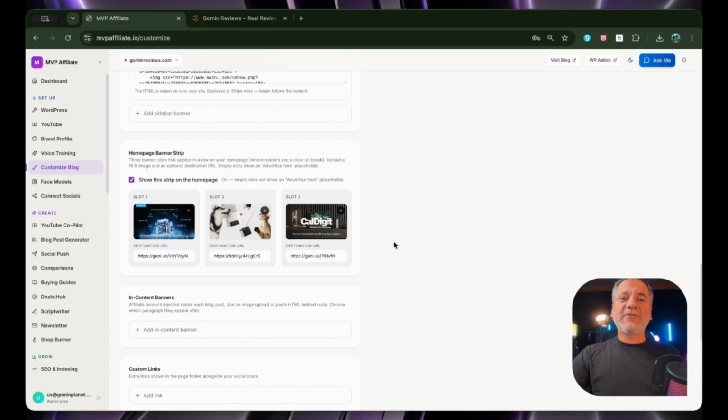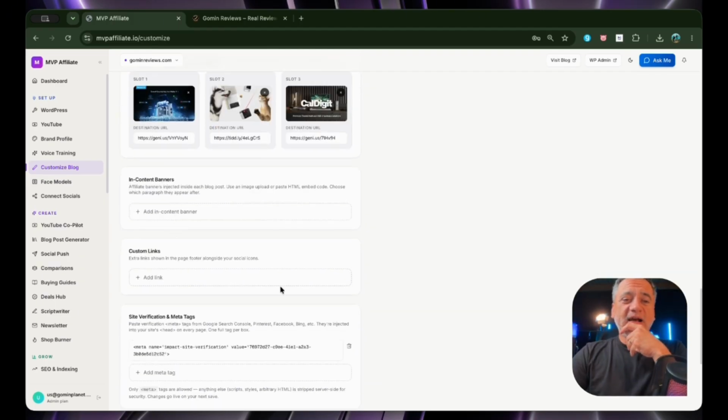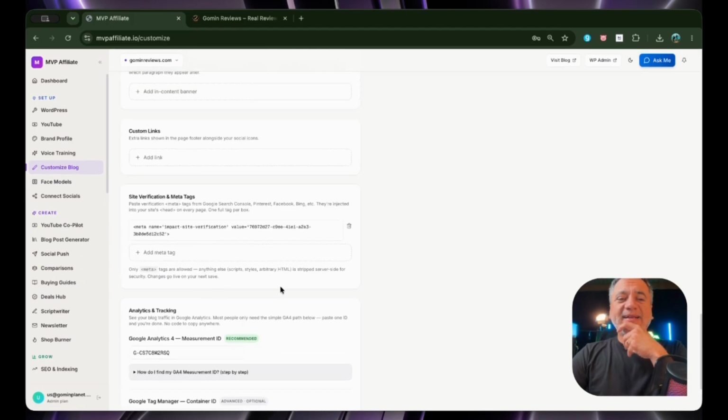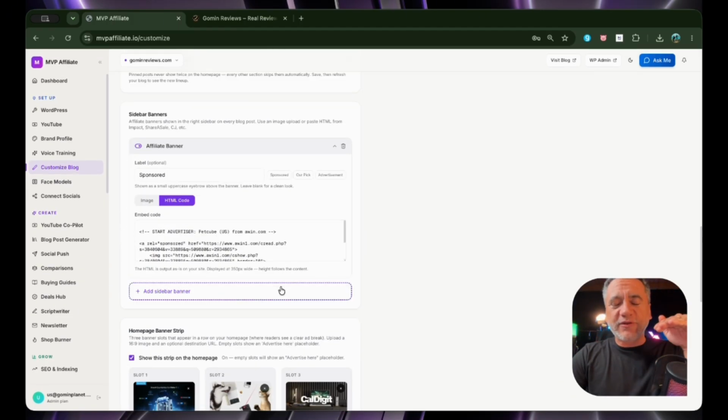Again, homepage banner strip. That's another place where you can sell some homepage banner strips. So that means those slots right here, I'm going to show them to you in just a second, those slots would be living on my main page. I can sell those slots. I can put the link that I want. I can put the image that I want as well.